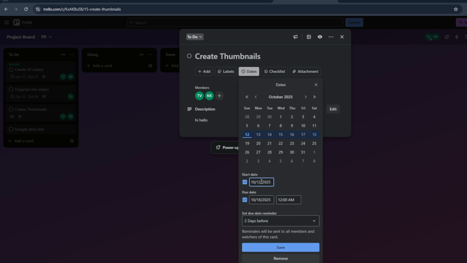In this dialog, begin by checking the box that says Start Date. Choosing a start date helps you contextualize your task within the project timeline, ensuring you know not only when it is due, but when work is scheduled to begin. Use the calendar interface to select the appropriate start date.